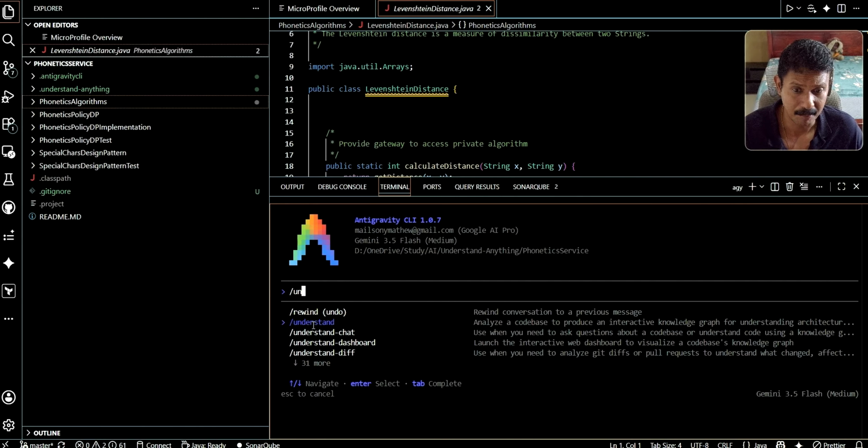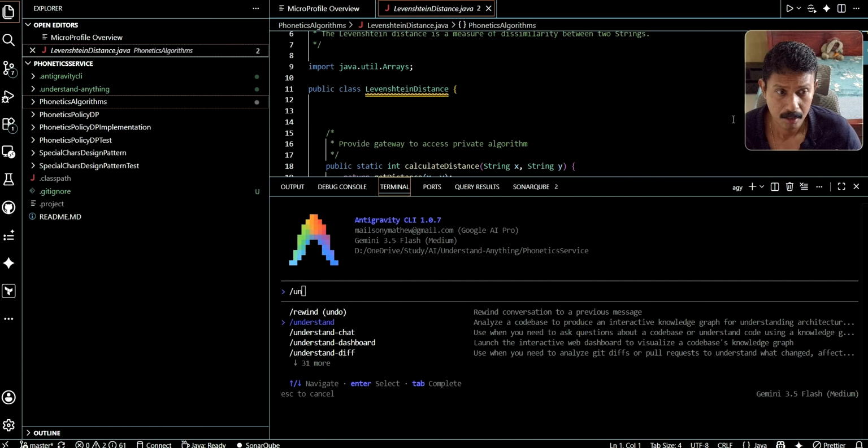Now, again, I'm not going to run this because it takes a long time. All you need to do is hit enter, and it will run the command. It might ask you a couple of questions. Just go with the flow. After you have been immensely patient, it might take anywhere between 25 to 45 minutes for a small codebase to get analyzed by the tool and to produce an interactive knowledge graph.